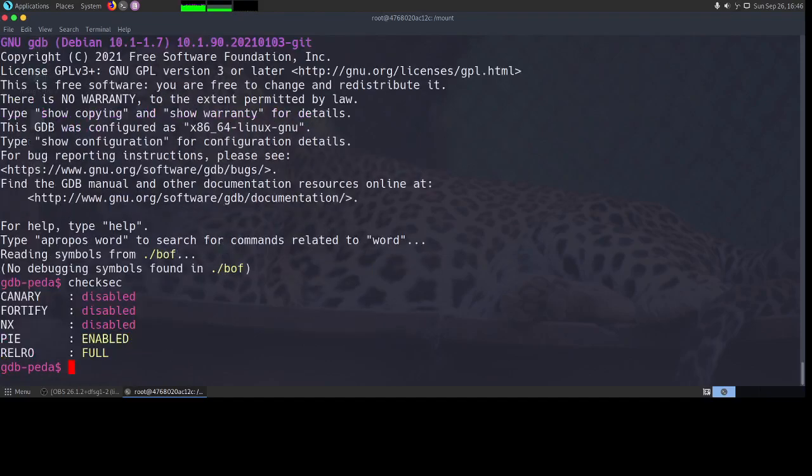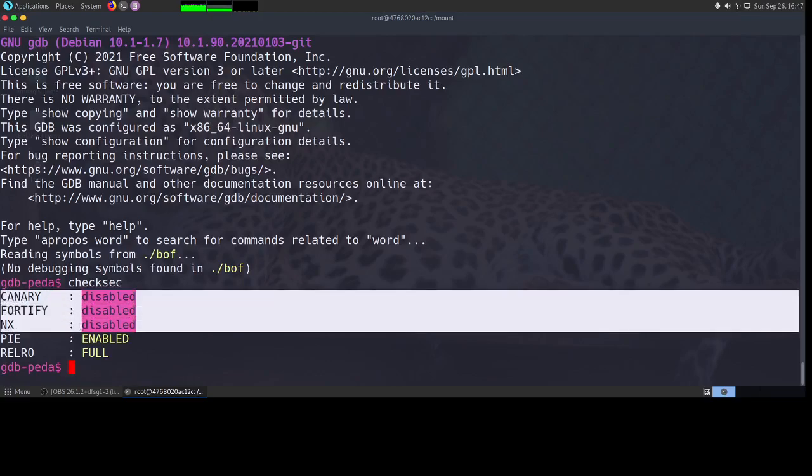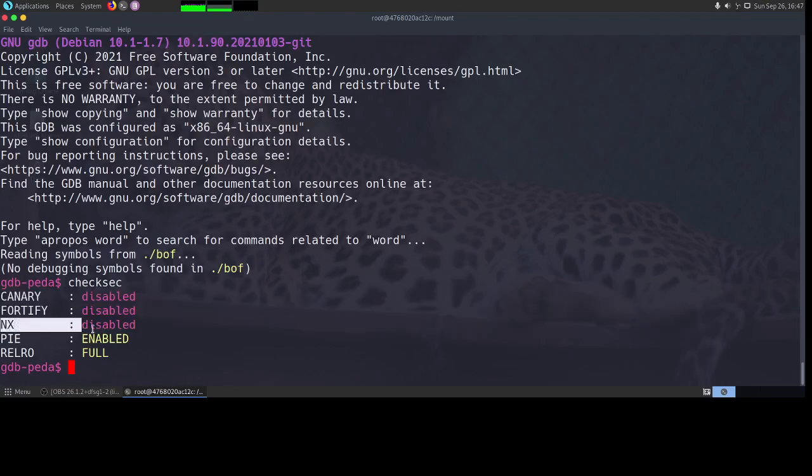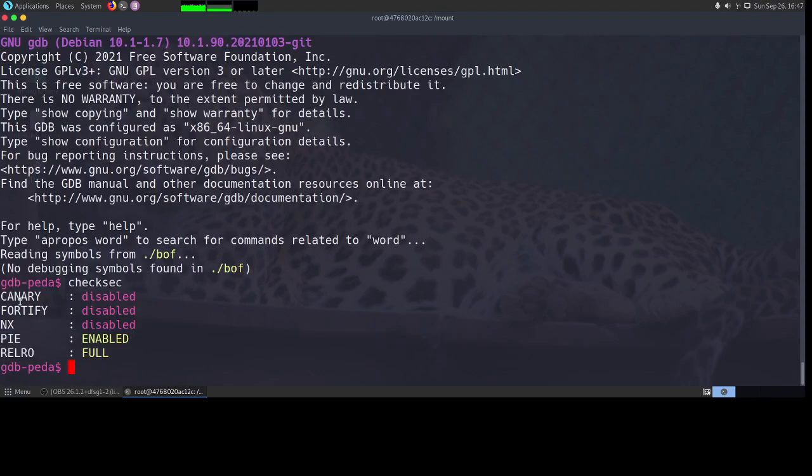So if you give just checksec, it will show you the various settings that the program was compiled with. So as you can see, canary is disabled, FORTIFY is disabled, NX or no execute is disabled, and then PIE is enabled. This doesn't matter so much for us, and RELRO is full. So this is fine for us. These two are fine for us.